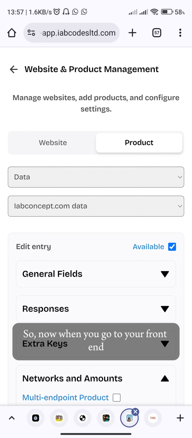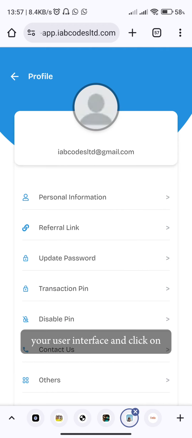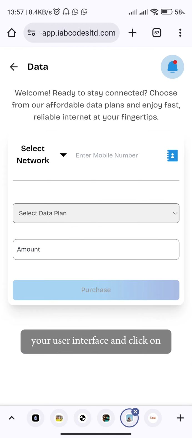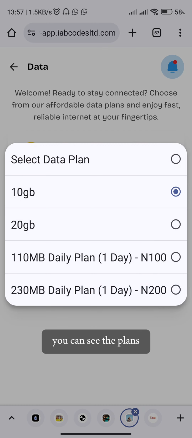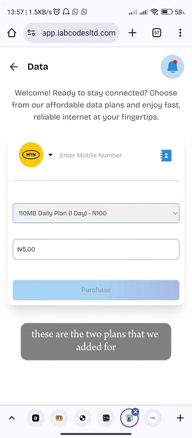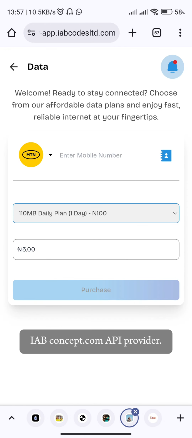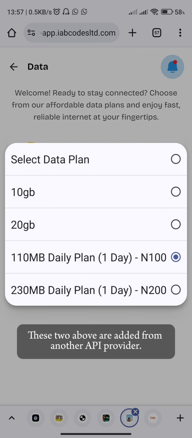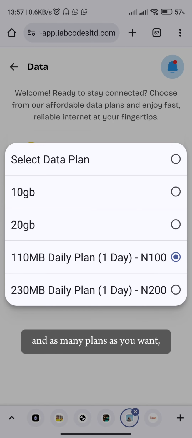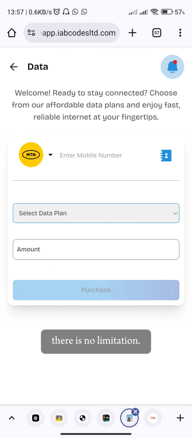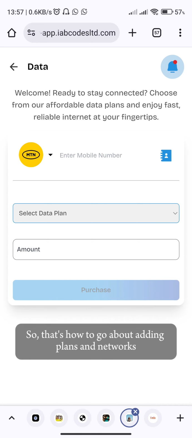So now when you go to your front end, your user interface, and click on MTN, you can see the plans. These are the 2 plans that we added for iabconcept.com API provider. These 2 above are added from another API provider. So you can add for as many API providers as you want, as many networks as you want, and as many plans as you want. There is no limitation. So that's how to go about adding plans and networks.